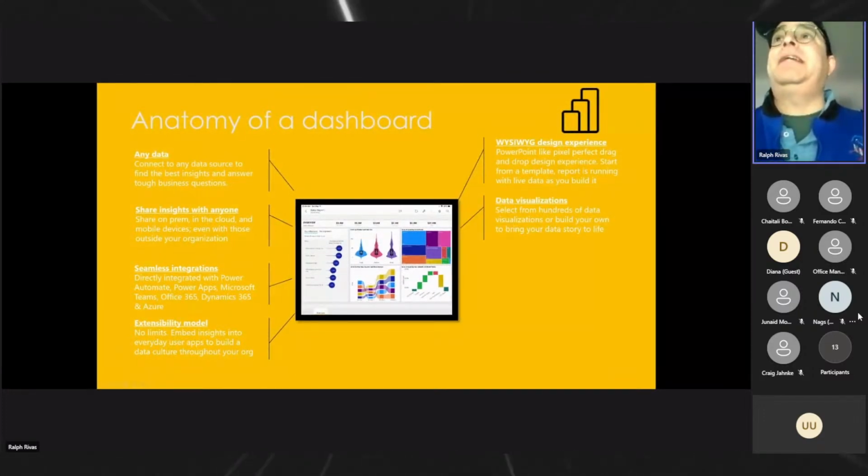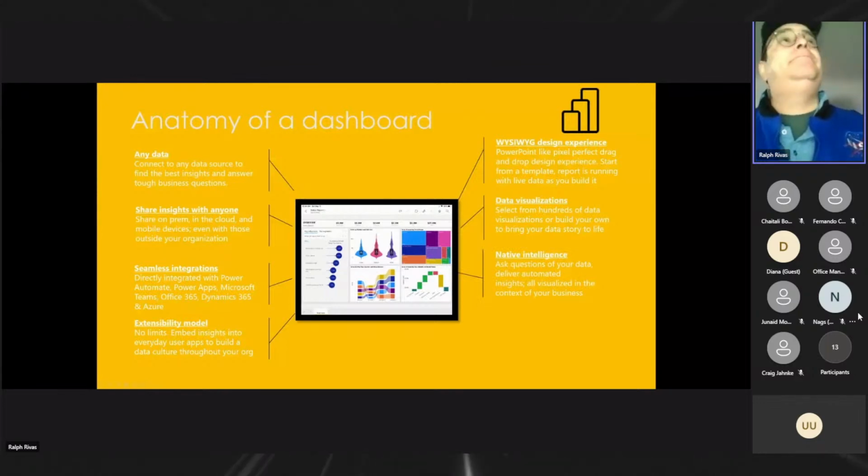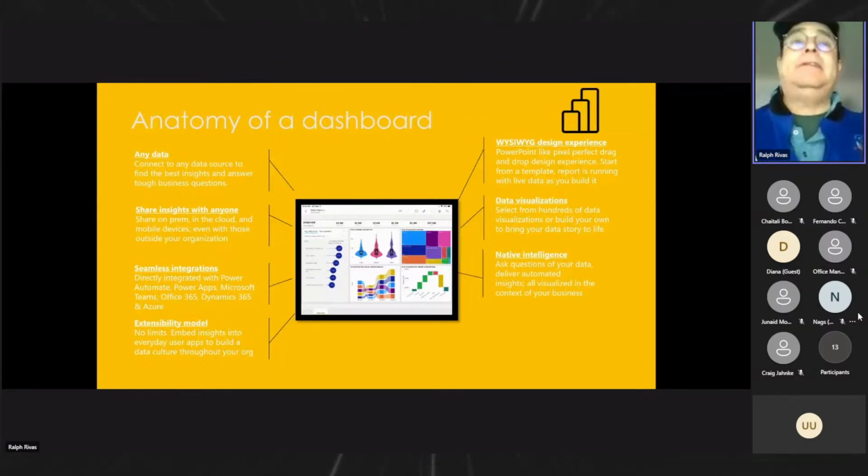Of course, the visualizations. It says hundreds, and that's probably going to increase. This is the stuff that comes out of the box, built by the public and built by companies that are actually charging for their special visualizations.